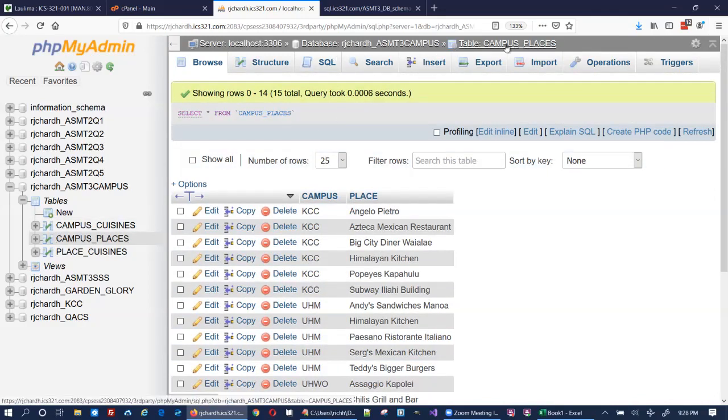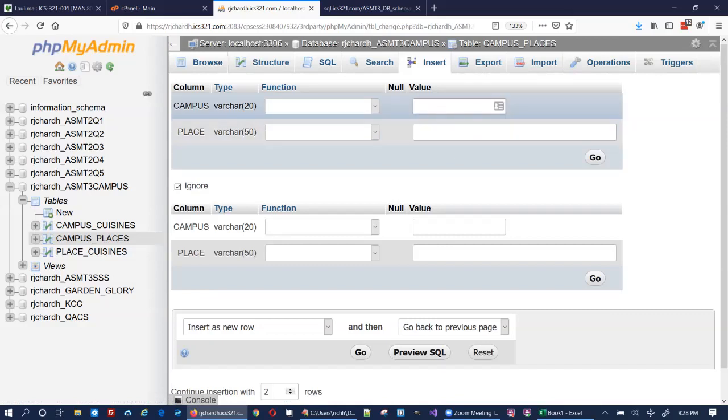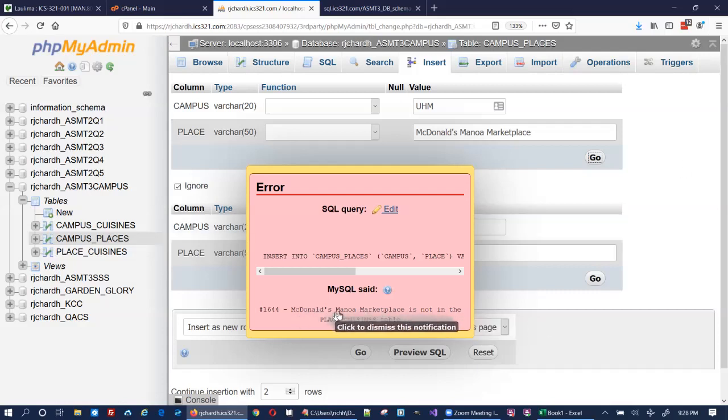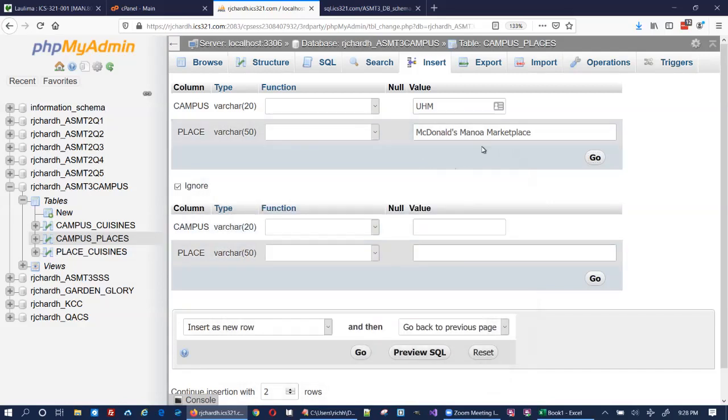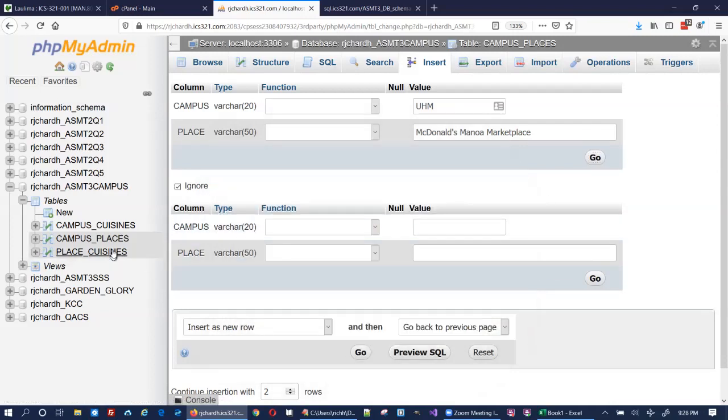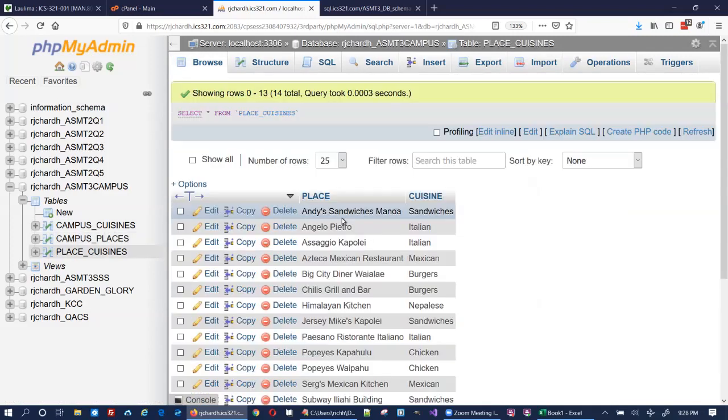So let's try to do that. Campus Places, let's try to insert UHM, McDonald's Manoa Marketplace. When we try to enter that, it says error, McDonald's Manoa Marketplace is not in the Places Cuisine table. Okay, so that's the error. That's our trigger talking to us now. So that tests the first thing. That tests to make sure that McDonald's Manoa Marketplace is in Places Cuisine. Okay, so let's put McDonald's Manoa Marketplace in Places Cuisines.